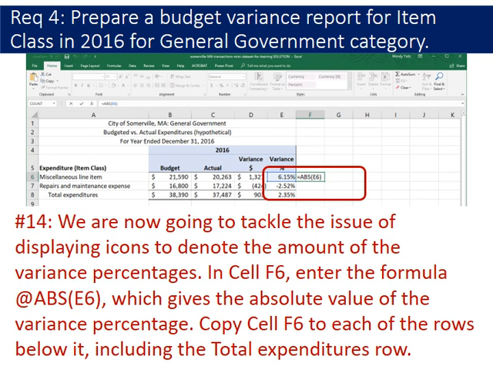For step 14, we are now going to tackle the issue of displaying icons to denote the amount of the variance percentages. In cell F6, enter the formula ABS(E6), which gives the absolute value of the variance percentage. Copy cell F6 to each of the rows below it, including the total expenditures row.